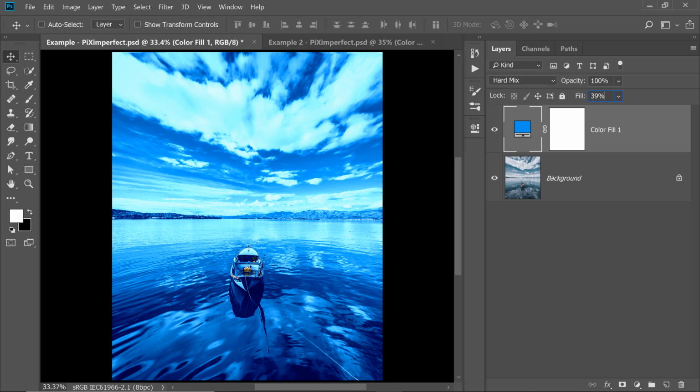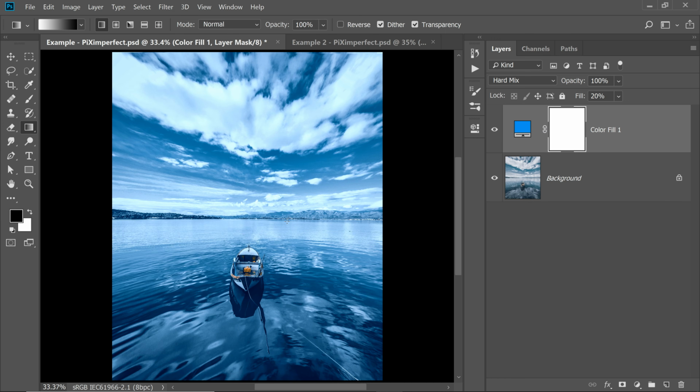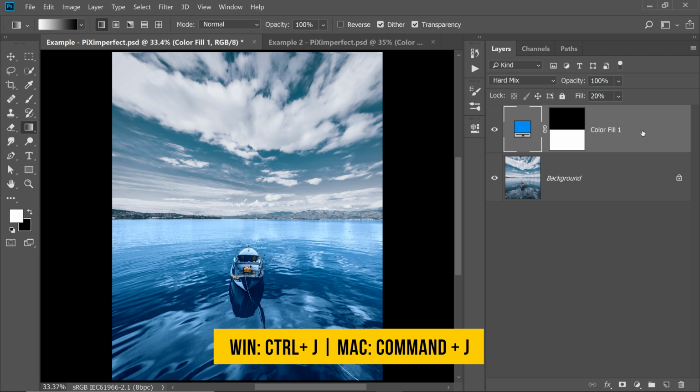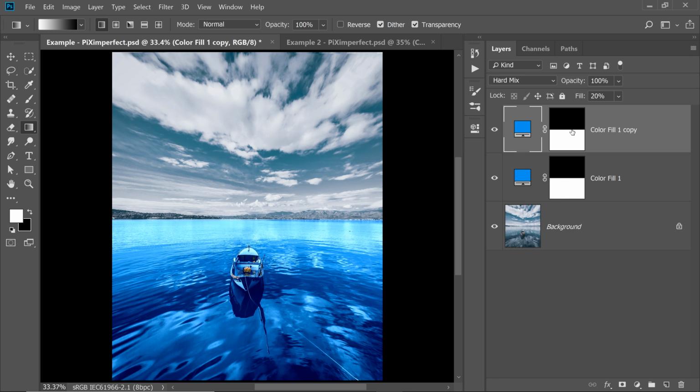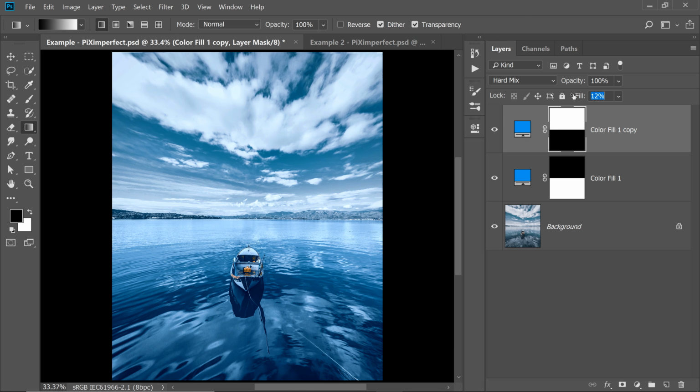So let's set that to about 20% for the water, but for the clouds, it's becoming too much. So you can use masks here. You can select the mask and with the help of gradient, just apply it to the water. And for the sky, you can just make a copy of this one by pressing Ctrl or Command J and then invert the mask. Select the mask, press Ctrl or Command I, and then decrease the fill for the sky.